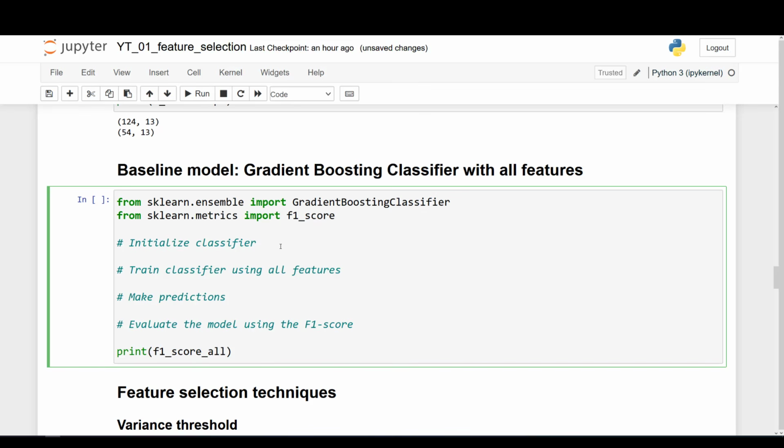So let's go ahead here. As you can see, I'm already importing gradient boosting classifier, and in this case, we are going to use the F1 score to evaluate our model. The F1 score is a really standard measure of performance for classification in this case.